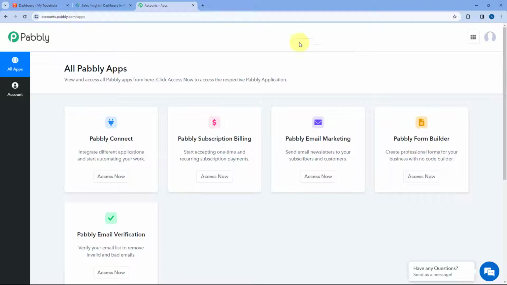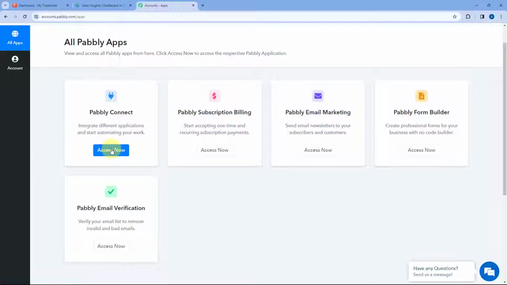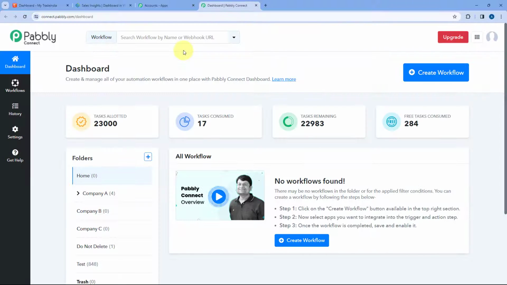After signing in, you will reach this All Apps page of Pabbly. Here we just have to click on Access Now below Pabbly Connect. And as we click on Access Now, we will reach Pabbly Connect's dashboard. After coming to this dashboard, we have to create an automation workflow over here.